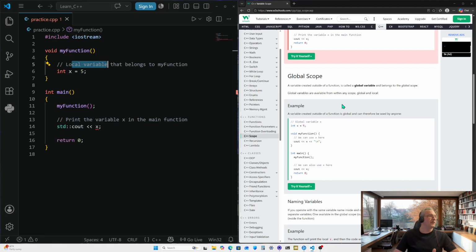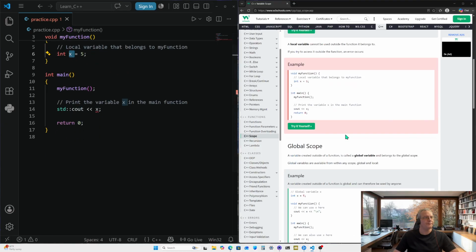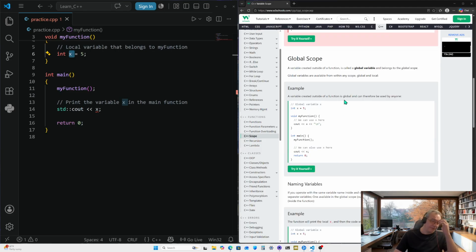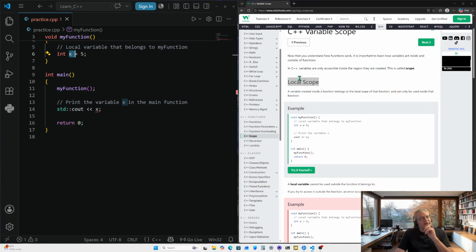Okay, so we got a local scope and a global scope. Local scope being this right here, a local scope for this variable. And then we got a global scope. A variable created outside a function is called a global variable and belongs to the global scope. So let's first understand what a scope is. Does it really say what a scope is? No, I don't think so. Actually, it says in C++, variables are only accessible in the region they are created. So the region is called the scope.